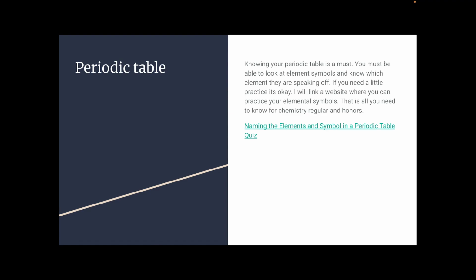If you need a little practice, it's okay. This is a website right here where you can practice your elemental symbols. These are all symbols that you will most likely see. It's not the complicated, very difficult ones that your teacher won't likely give to you, such as nihonium or copernicium. You won't need to know such things as that. This is simple, useful, and recurring elements that come into view.